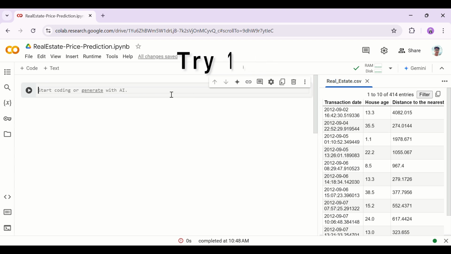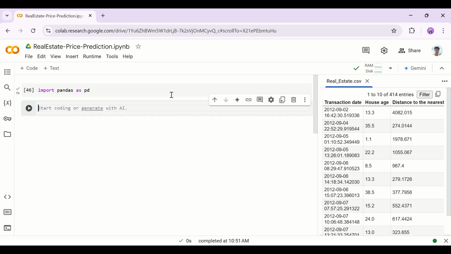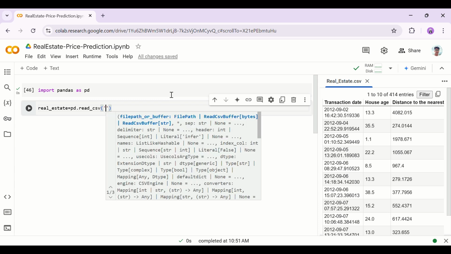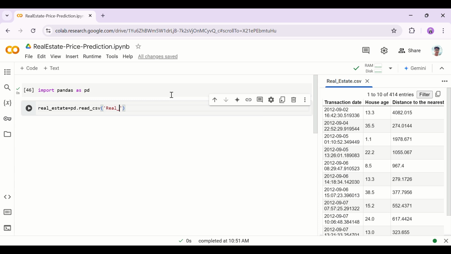So we'll start by importing pandas. Import pandas as pd. Let's run this. Okay, now in my real estate variable, let's assign our dataset. Using read_csv, we'll simply call our dataset, which is real estate dot csv, right?